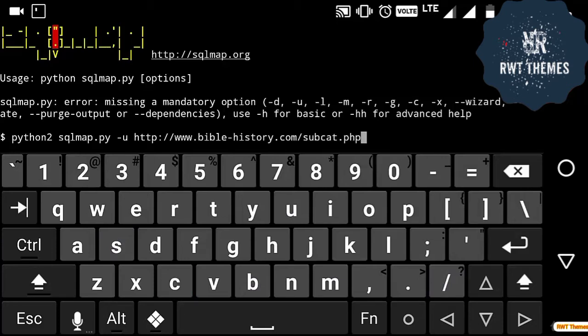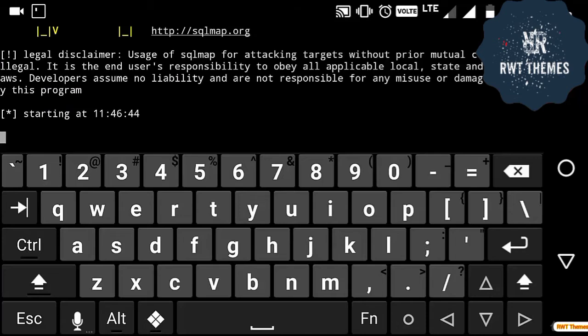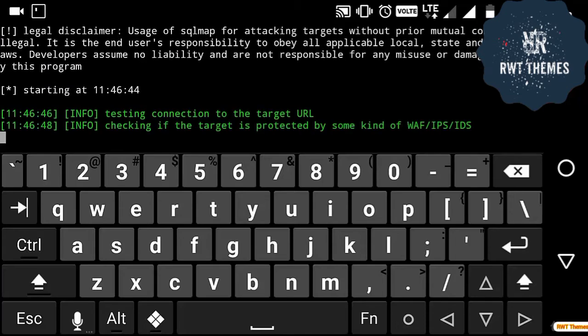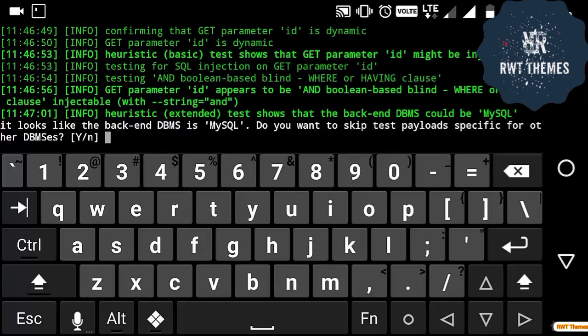http://www.biblehistory.com/subcat.py?id=1. Next, --dbs to find the database. Next, I'm going to press enter, and now the site mapping starts. Okay, let me check what I'm going to get. I'm going to wait for a while.